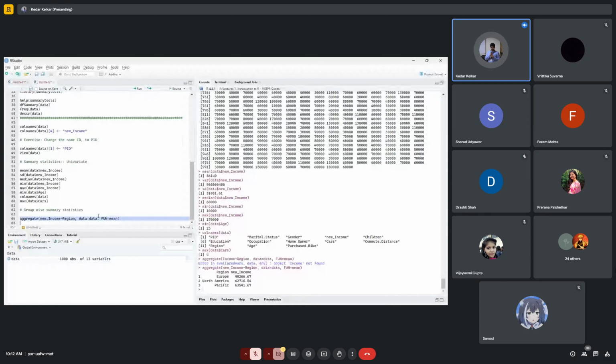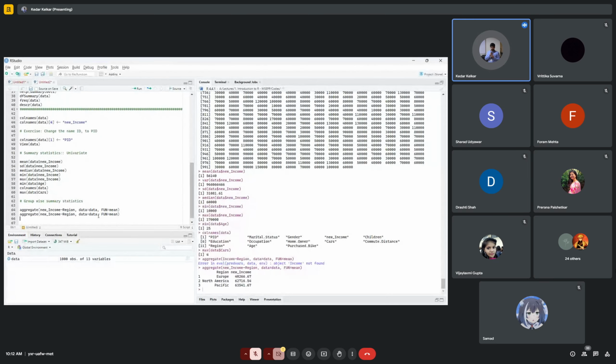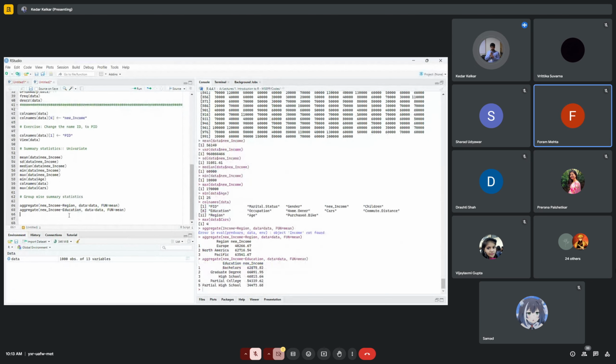Can someone help me with finding the same thing for average income by education? What change do I need to do? Sir, instead of region, we can put education. Correct. So new income tilde education.